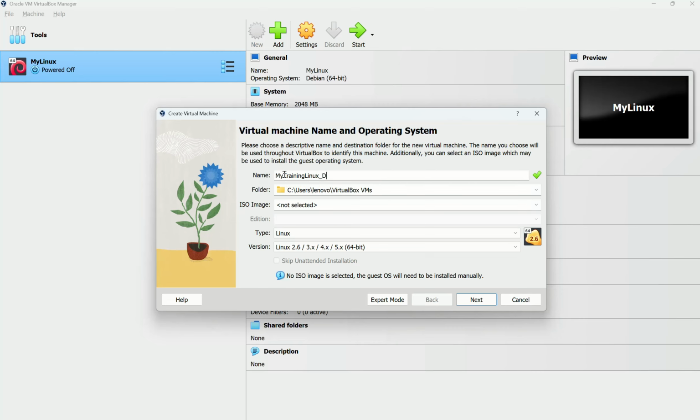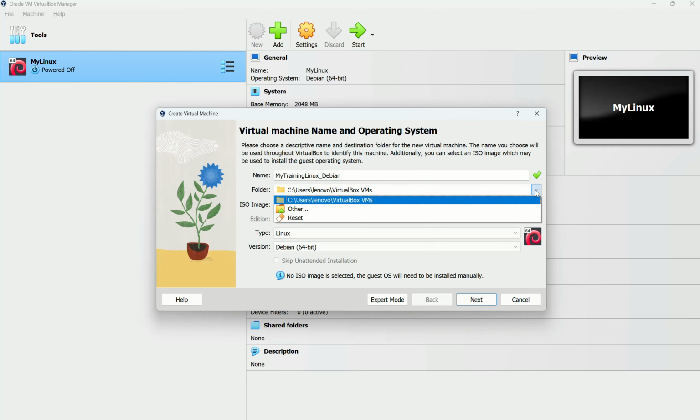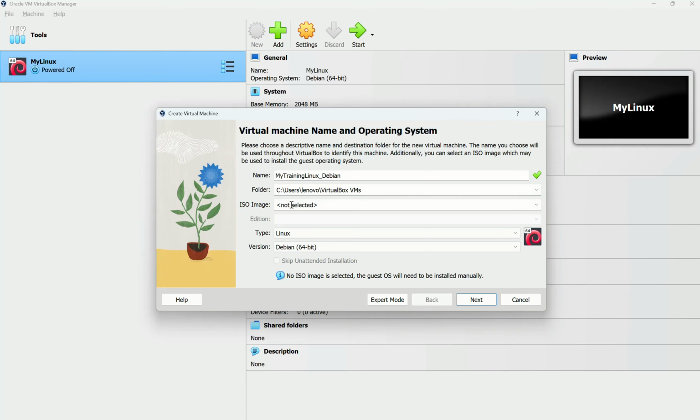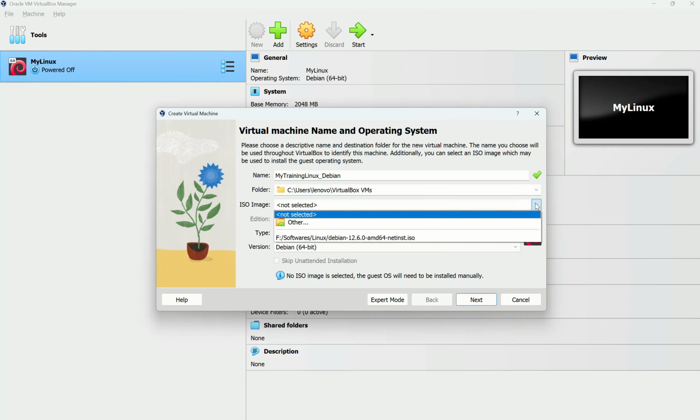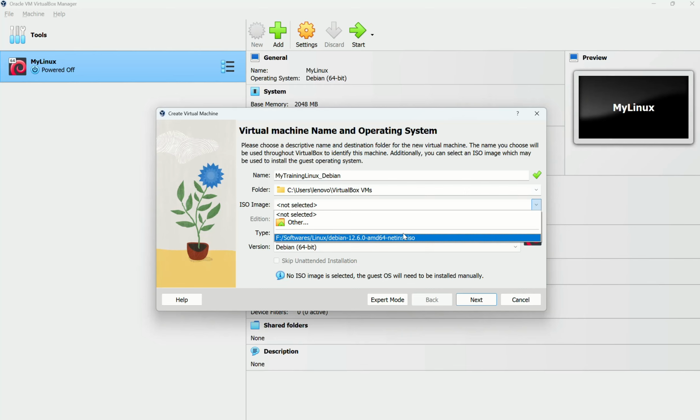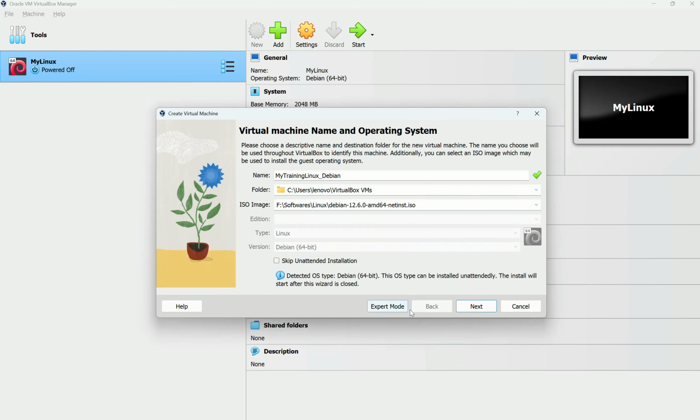Then you have to go with the ISO. You must have downloaded this. I'll share the link of this ISO file in this particular video as well. So let me select it from where I have saved it. Just simply click on next.